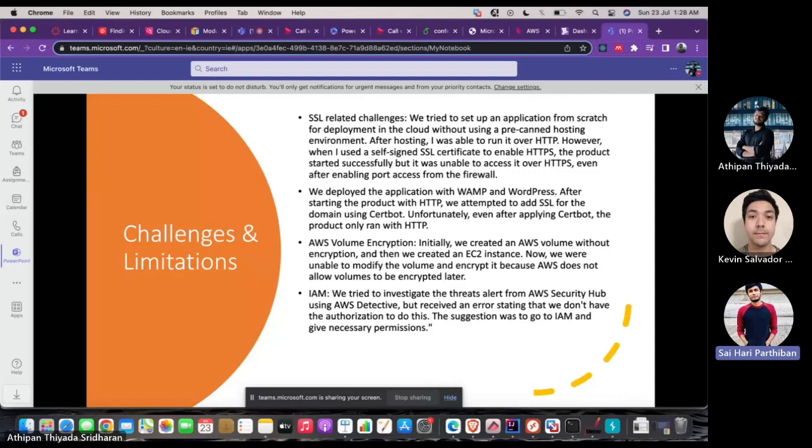And the AWS volume: initially we created it without encryption, and further the EC2 instance was created. So it was unable for us to modify the volume and make it encrypted, as AWS will not allow the volume to be encrypted after its creation.